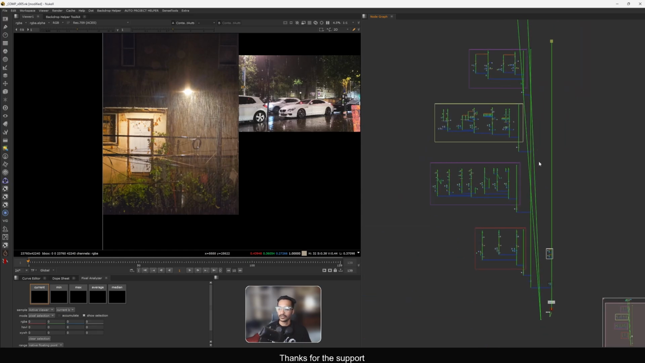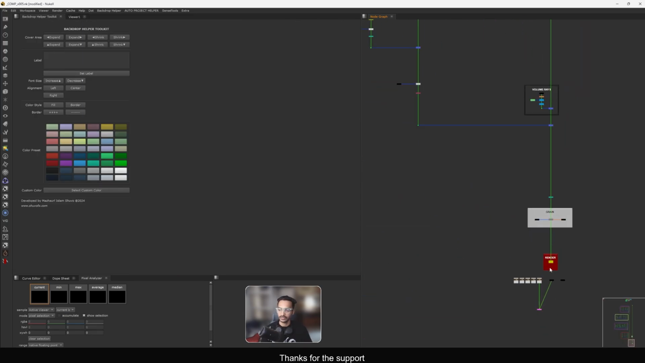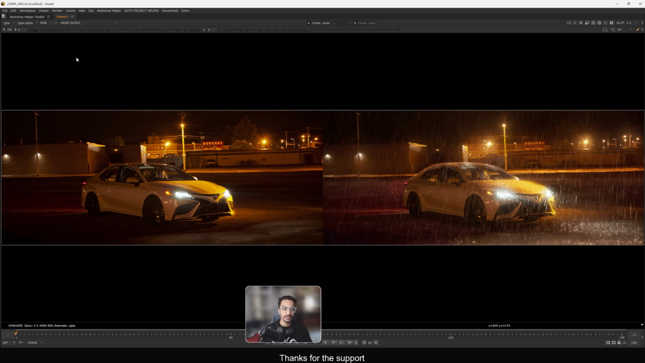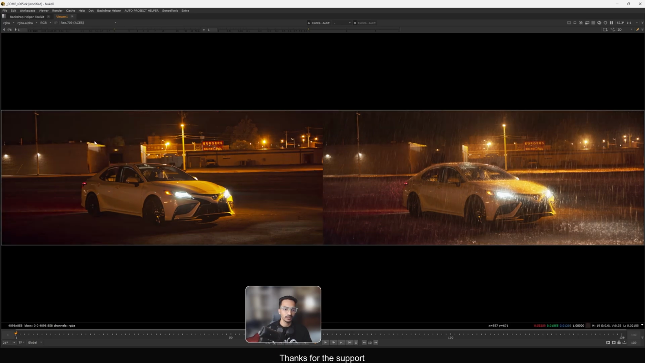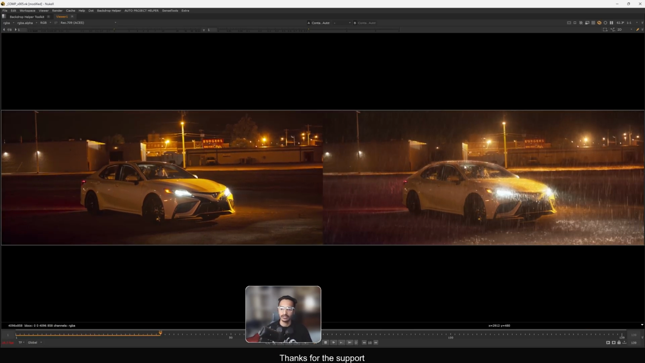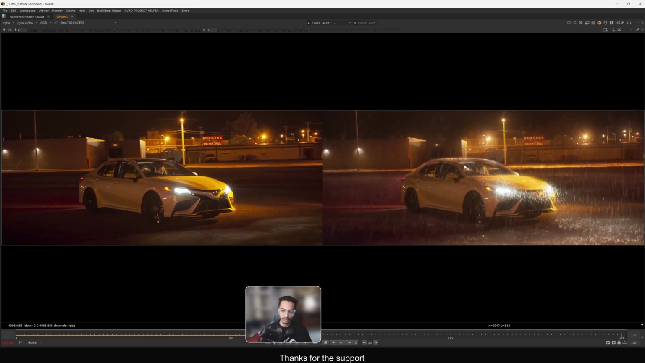So now let's see the comp. Let me just remove this one and view from here. This is the side-by-side comparison. It should be Rex 19. So you can see this is the plate and this is the side-by-side comp comparison.